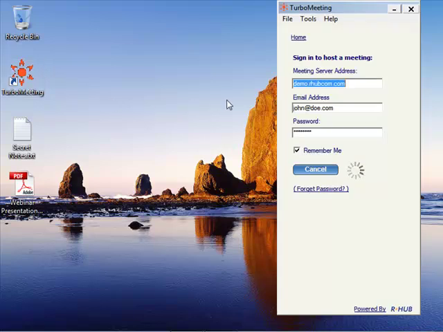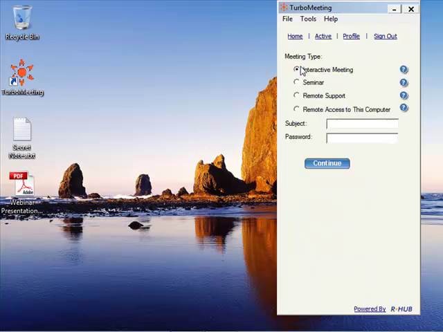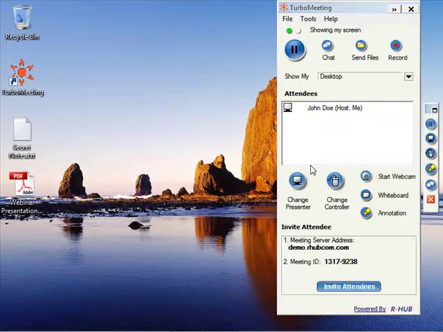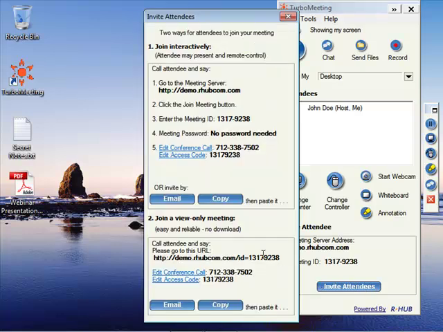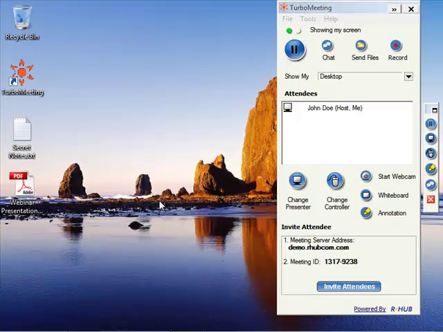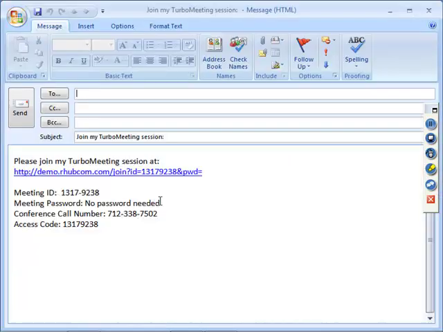This demonstration is going to show the common features that are part of TurboMeeting. So we're going to host an interactive meeting. And first of all, we're going to invite an attendee to the meeting, and we'll do that via email. And we're inviting Jane Doe to join the meeting.